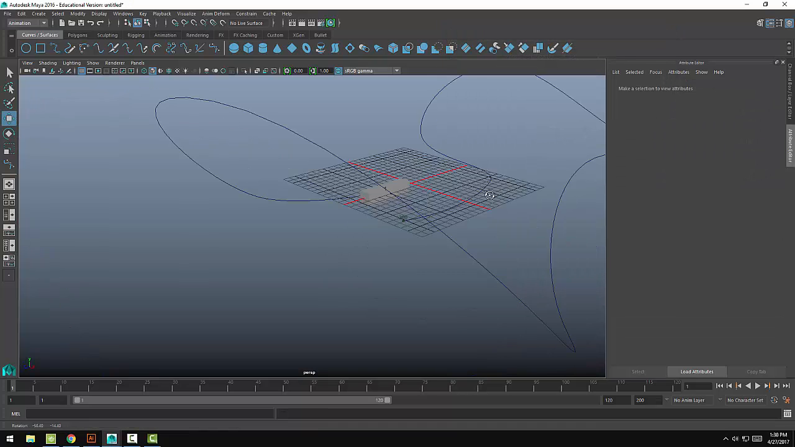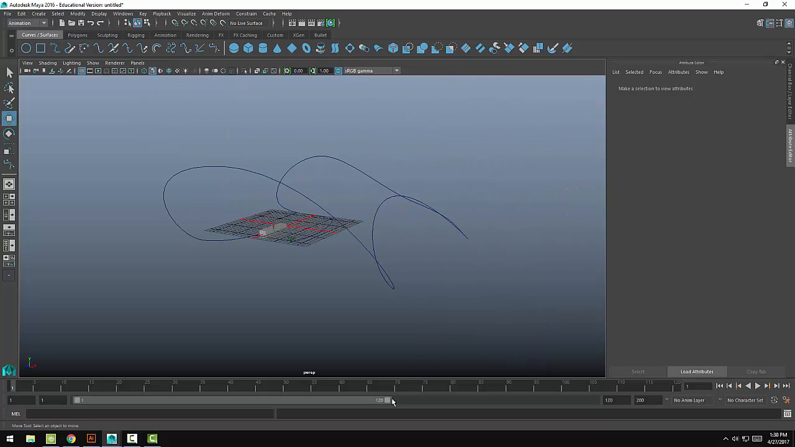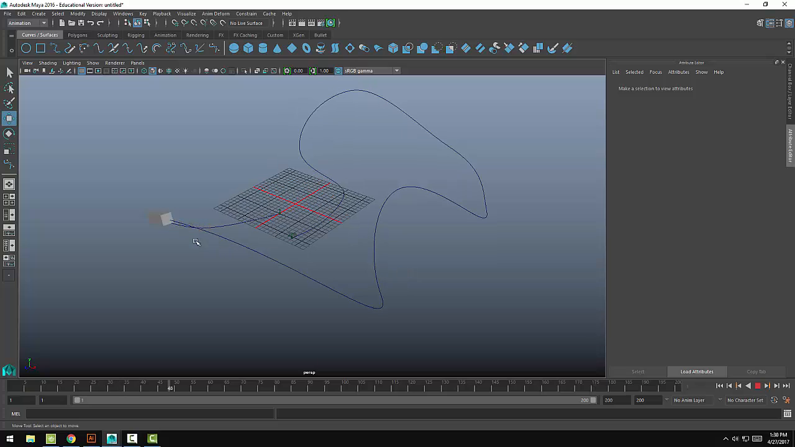When you're done attach, it attaches it to it, like so. And let's put in 200 frames, push play, and you can see that the object now goes along the path as a motion path.